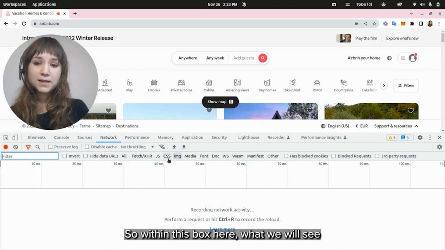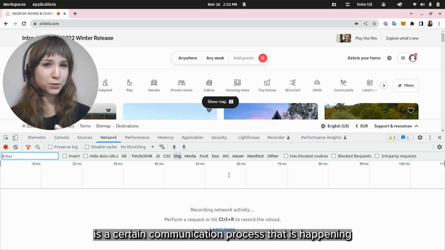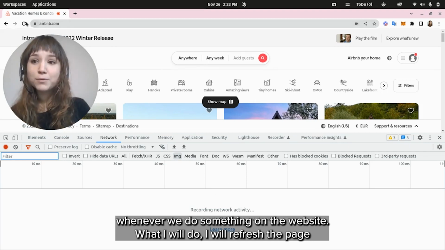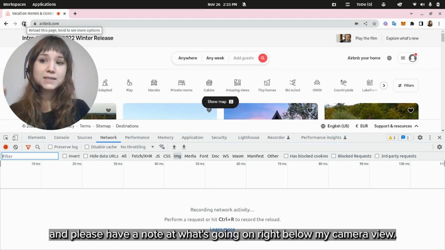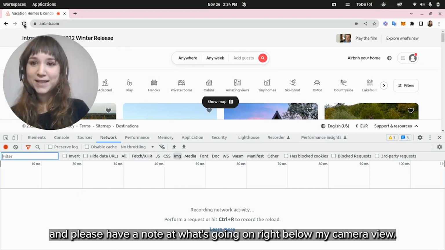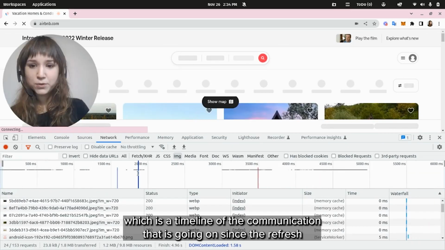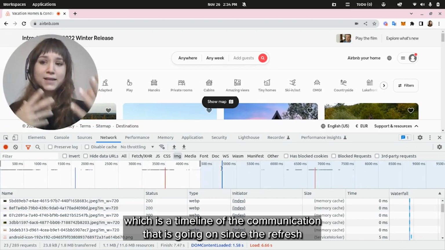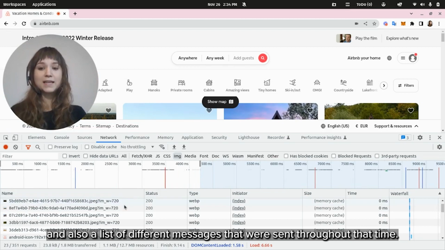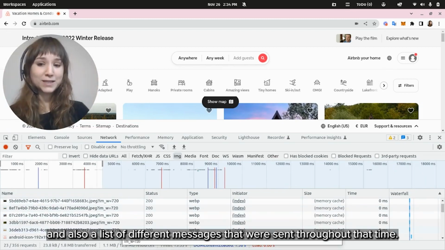Within this box here, we will see a certain communication process that is happening whenever we do something on the website. I will refresh the page, and please take note of what's going on right below my camera view. So, refreshing. And as you can see, things started happening here, which is a timeline of the communication that is going on since the refresh, and also a list of different messages that were sent throughout that time.